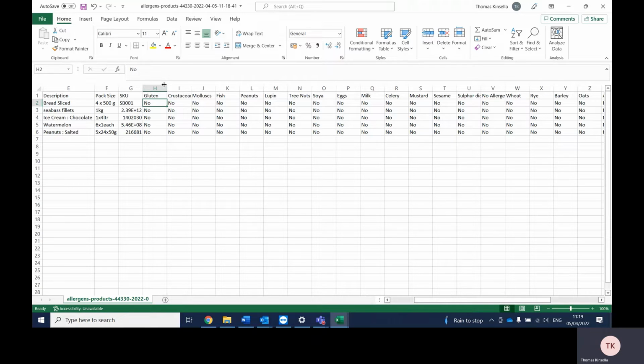So we have a menu here, and I can just enter a yes in here for gluten. If I know that that's the only relevant allergen for that product, I can move on to the next one. So sea bass fillets are the next one, and I'm going to say that these contain fish. So again, I'm just updating the no to a yes here.